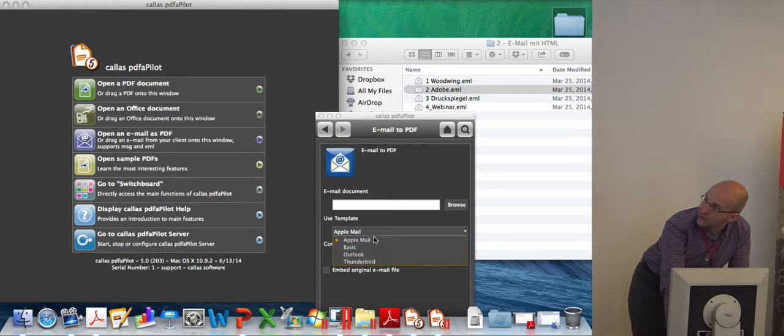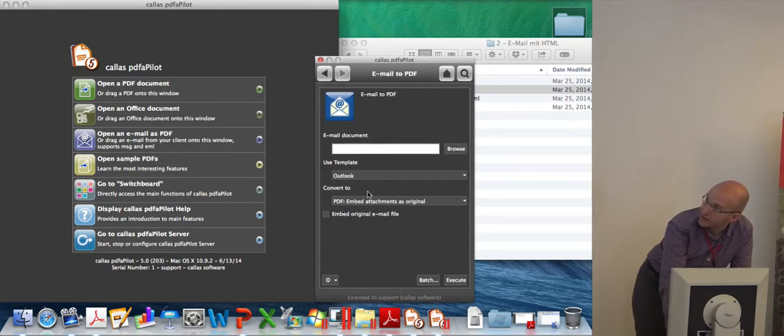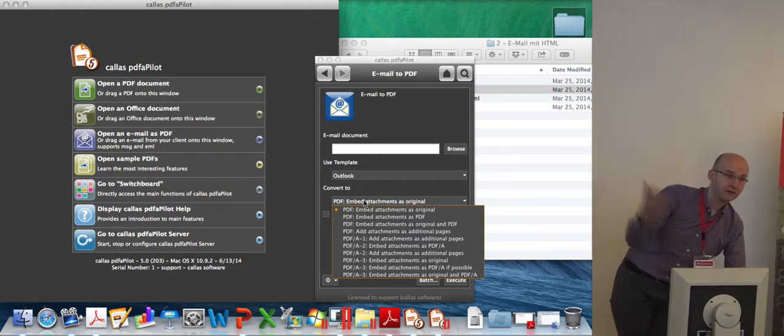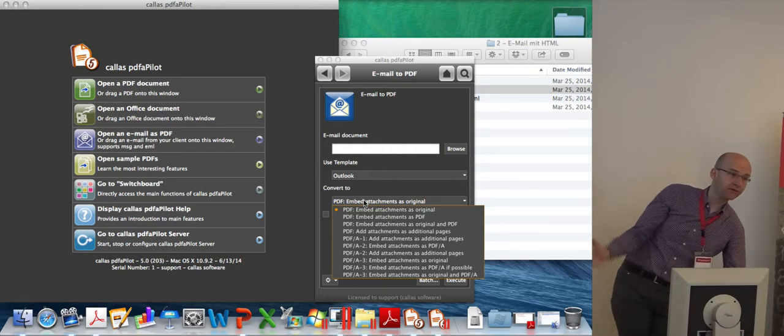In the desktop version we have the possibility to change the template, and also a predefined set. On the CLI or server you have more flexibility, but here we have a selection of possible combinations where we thought this would make sense. So we have the possibility to say make a simple PDF. That was the option which was just activated. So you can simply embed the attachment as original. If there is an attachment, we put it simply into it.